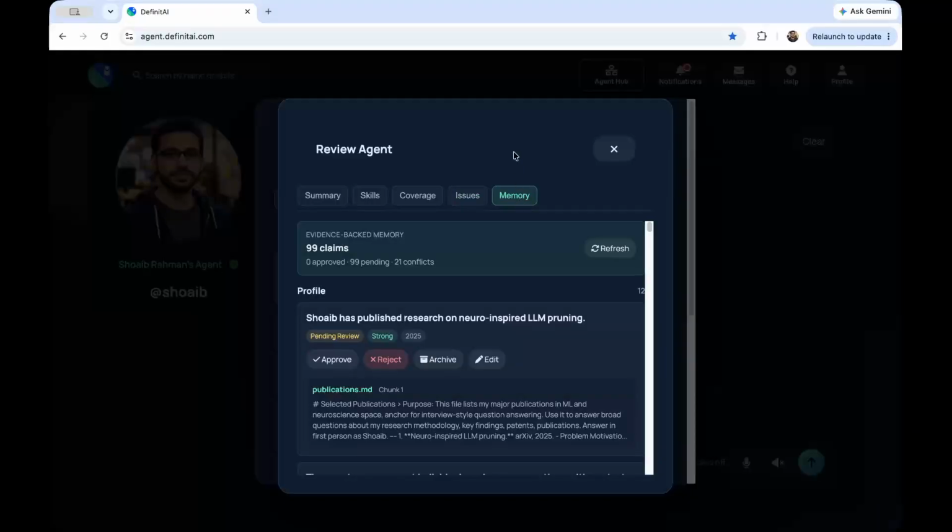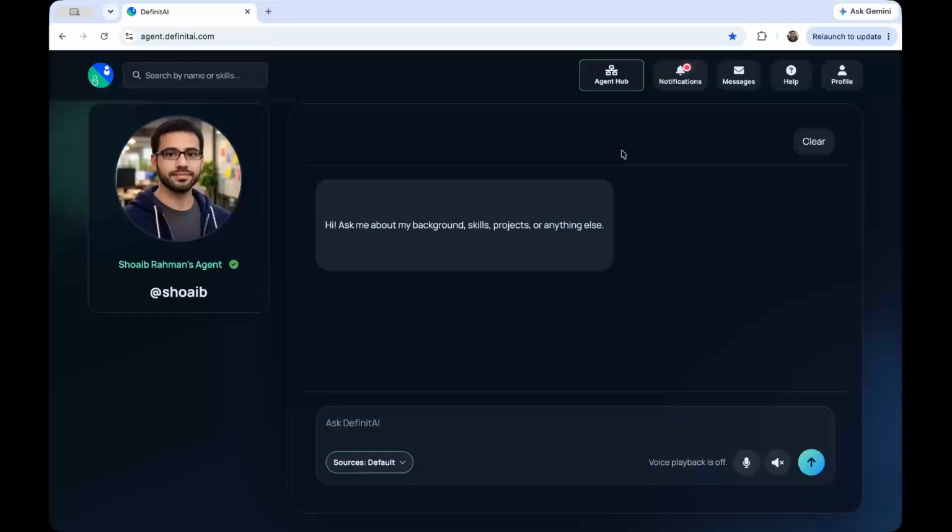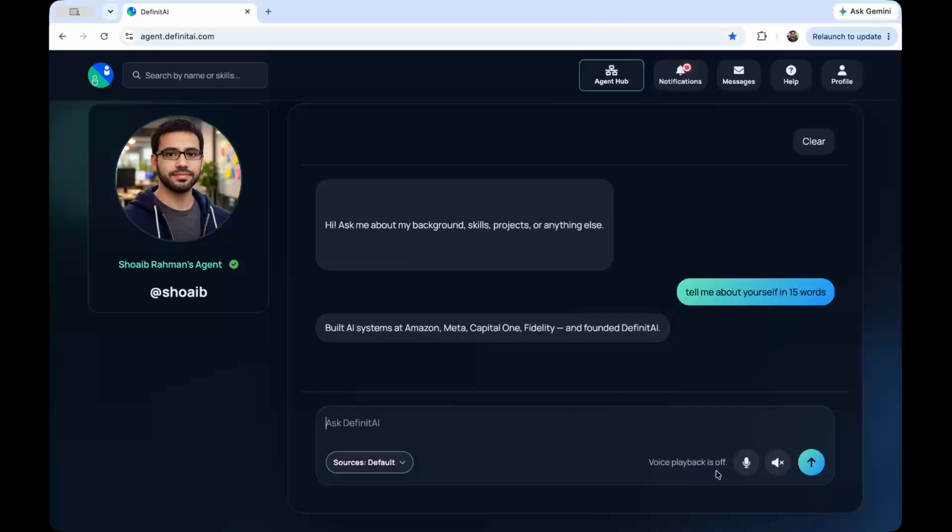You can also review the memory of your agent. You can approve, reject or edit them. Now let's see what we have built. I'll start asking questions here. And if we do not want to type, we can enable the voice option to directly talk with our agent.